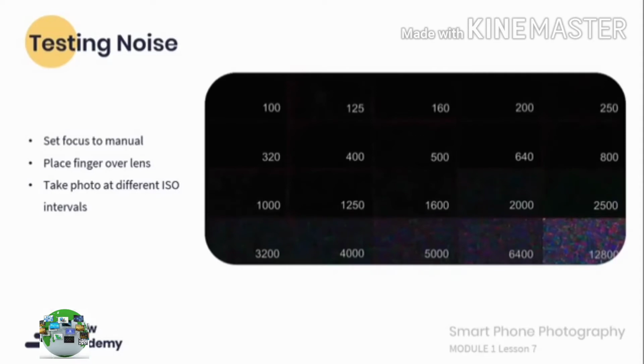Now, you can test the noise on your cameras. It's very, very easy to do. First of all, you're going to have to set your focus to manual and simply place your finger over the lens, or you can use a dark piece of tape or anything like that just to pop over the lens, and take a photograph at different ISO intervals. The reason you need to set it to manual focus is so that the exposure will fire, because if you have it on autofocus, it's going to try to find something to focus on and it simply won't be able to take the photograph. But this way, you can see what level of noise you are comfortable with, so you know when to avoid it if you don't want to introduce too much noise into the image, or when you're beginning to reach the limit.